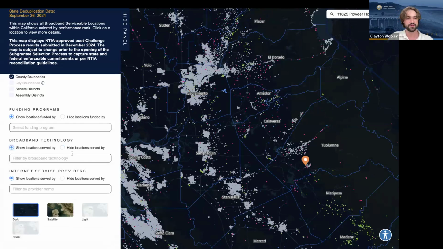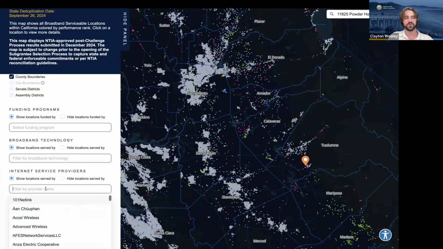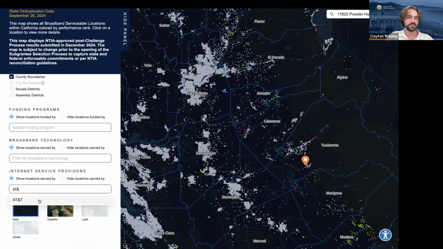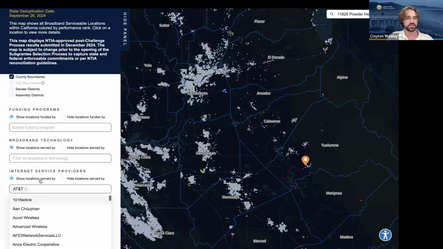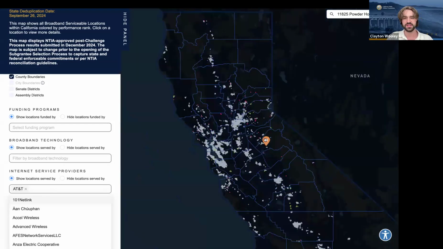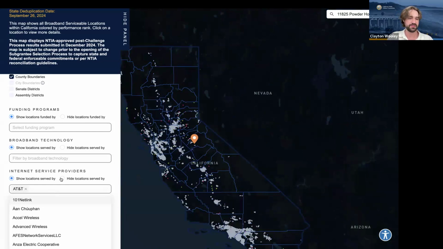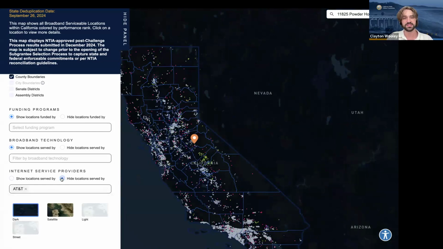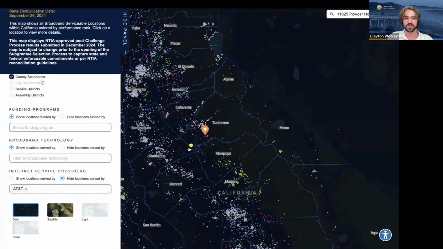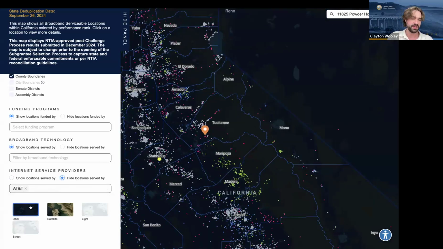And then the final filter is down here with Internet Service Provider. You can type and search by name. You can select from the list. So if I'm looking at all of the locations served by AT&T, I would click on this. And if I wanted to see everything that is not served by AT&T, I would click this filter and remove those locations. Finally, we have different base maps as well, just in case you want to get a different view.